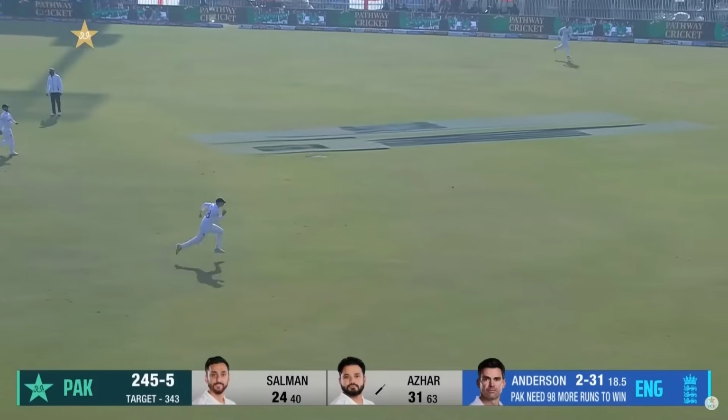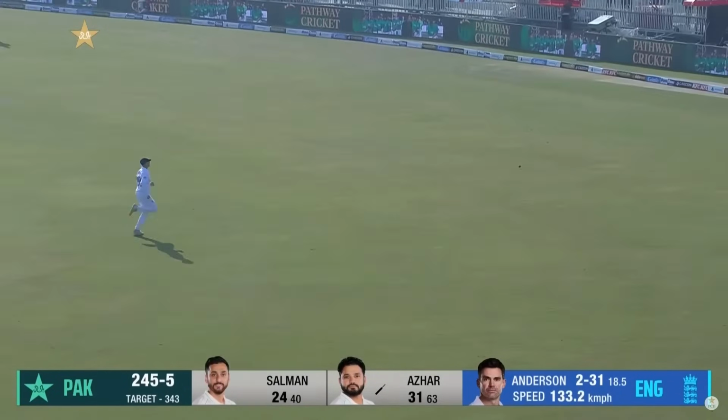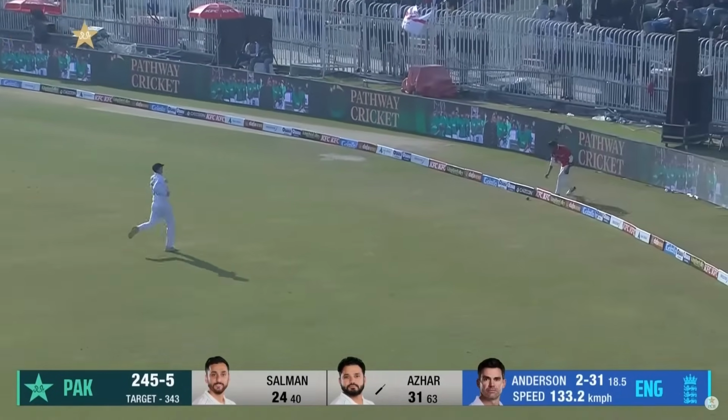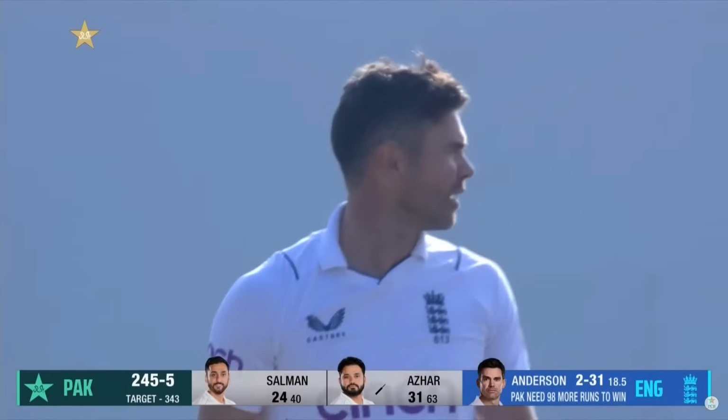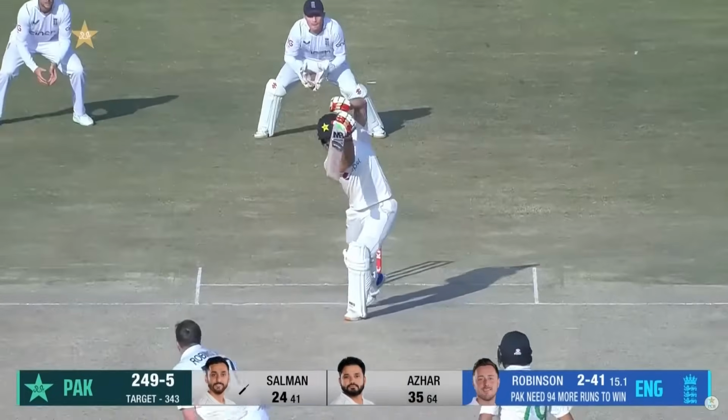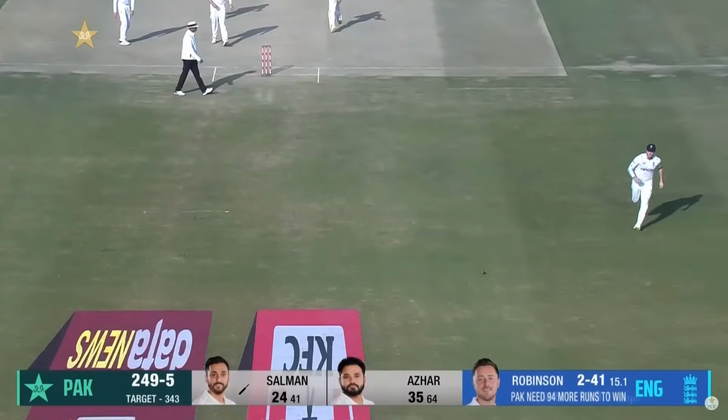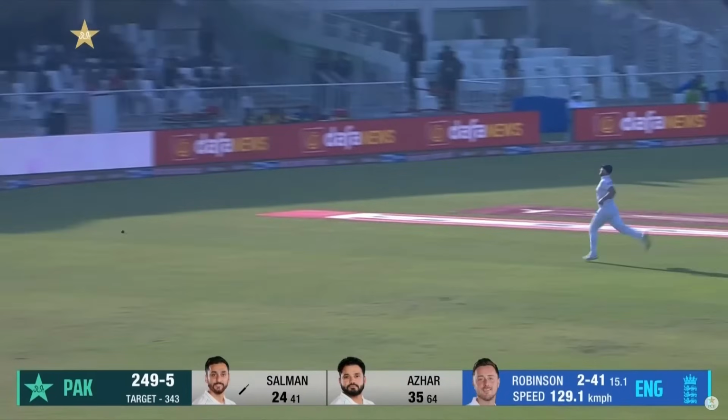Oh, that's nicely done, as if he read the in-swinger from Anderson, and he just shuffled across, crab-like, and whipped it for 4. Driven firmly and straight through mid-on.